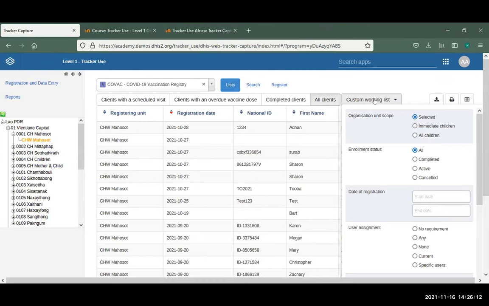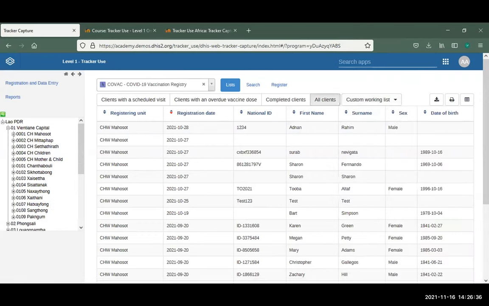So you can see, you can decide the organizational unit scope. Do you want the ones you've selected, the immediate children, or all the children? For my case here, remember on the far left, I have selected CHW Mahosot. So this is what it means. Whatever I am seeing, it's only for the selected organization unit.